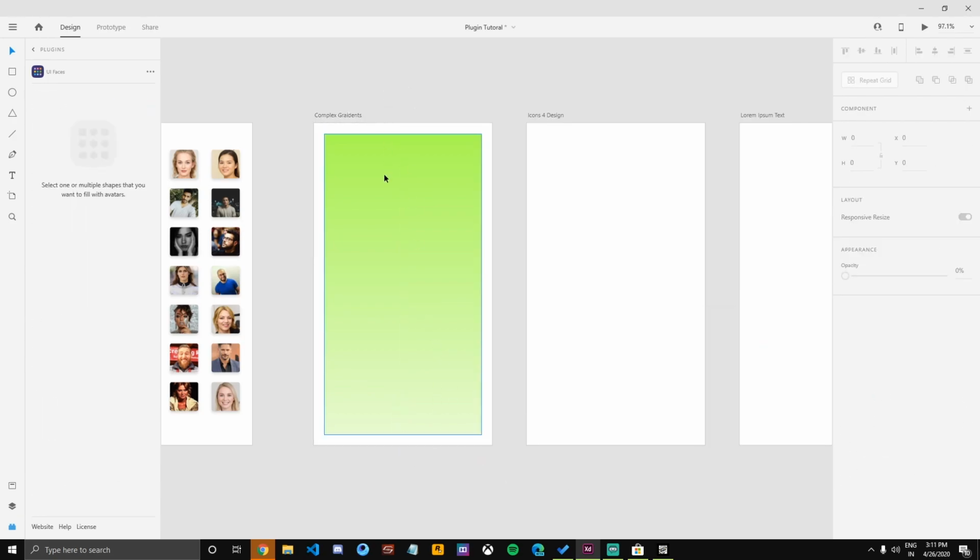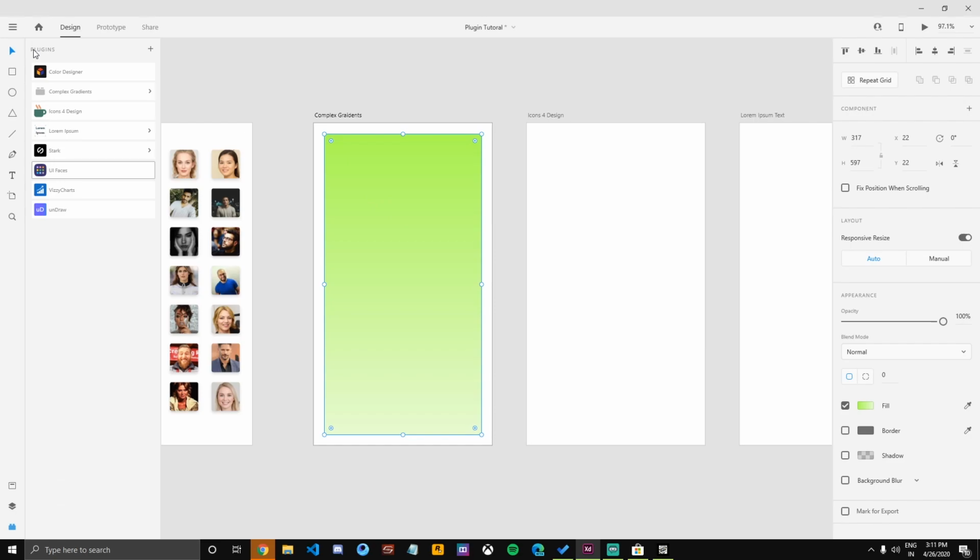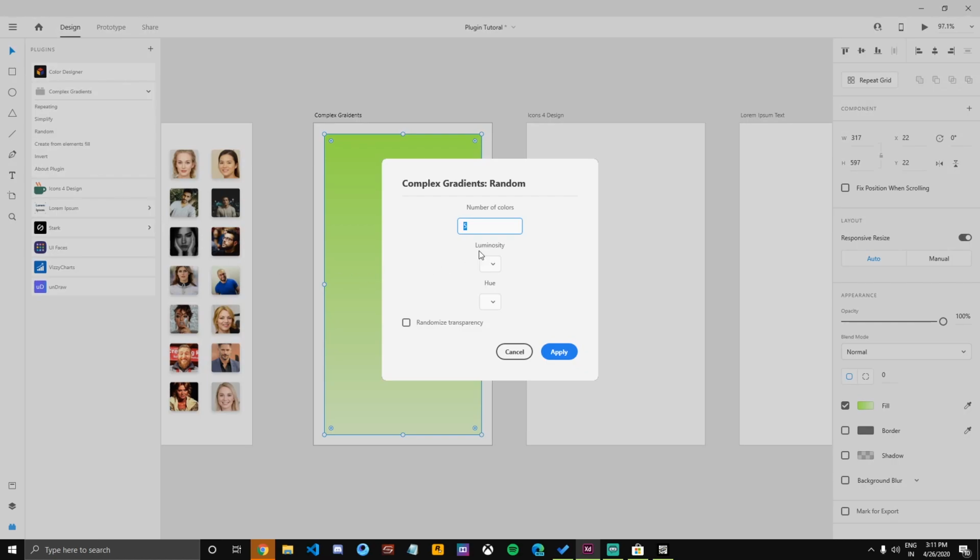Now how are we going to do it with the complex gradients plugin? Let's go back to the plugin. I'm going to click plugin here, and find my complex gradient. Make sure that my shape is selected. Now I'm going to click on complex gradients and choose random. Once I click on random, it's going to give me the number of steps, for example, how many colors you want in your gradient. For now, I just want to use 2. Luminosity: dark, okay, light would be fine. And then I want to use the color yellow. If you want to add transparency, you can do that, and apply.